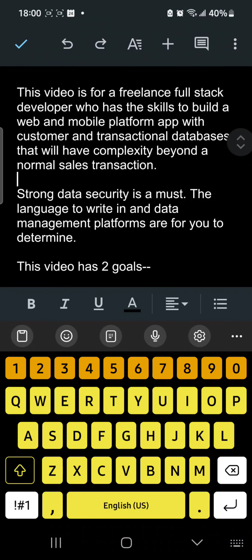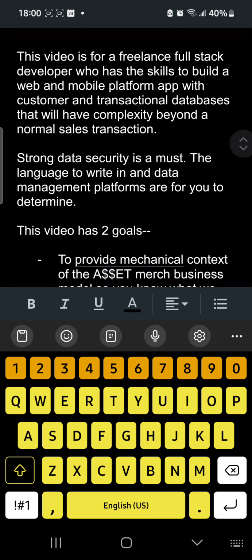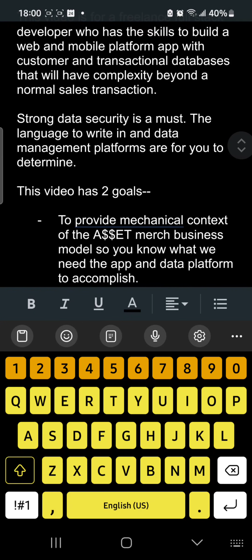This video is for a freelance full-stack developer who has the skills to build a web and mobile platform app with customer and transactional databases that will have complexity beyond normal sales transactions. Strong data security is a must. The language to write in and data management platforms are for you to determine.